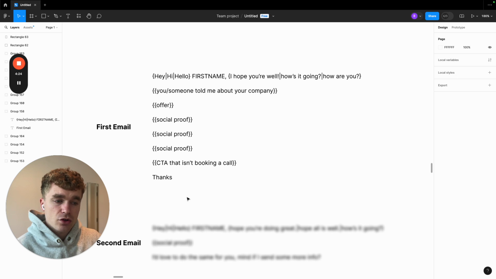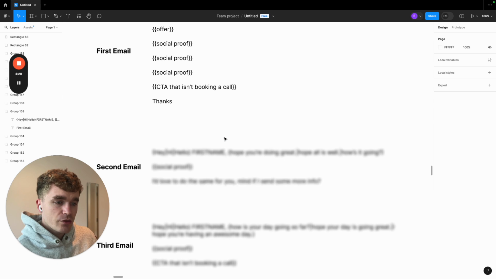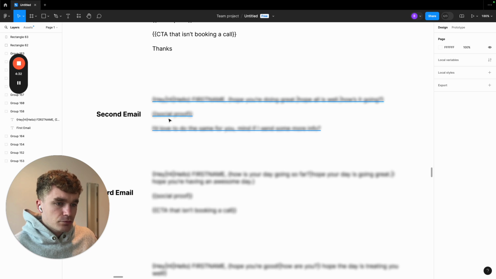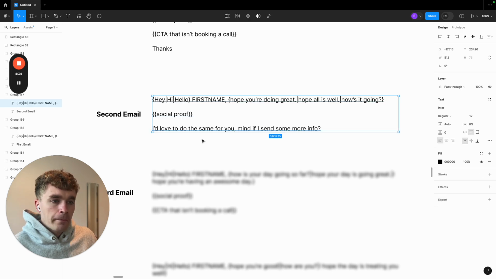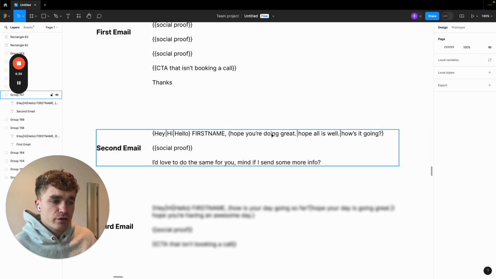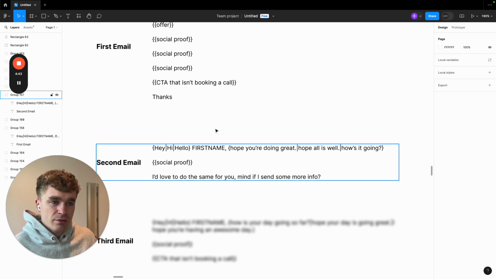So basically, if you have a call to action that isn't booking a call, it works pretty well. And so what I'm actually going to do, let me just show you. Now I'll show you the next email. So if I just remove this, the next email again is doing the same thing here. We're doing a different sort of compliment, a different question here. And then we're just giving more social proof. And oftentimes this can be the same social proof as this, just worded in a different way.